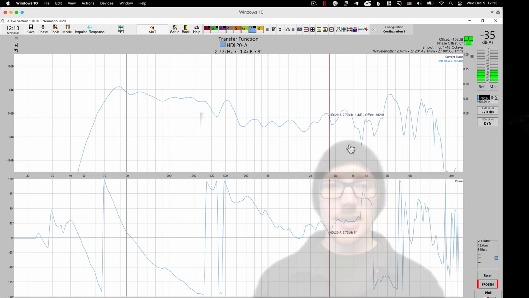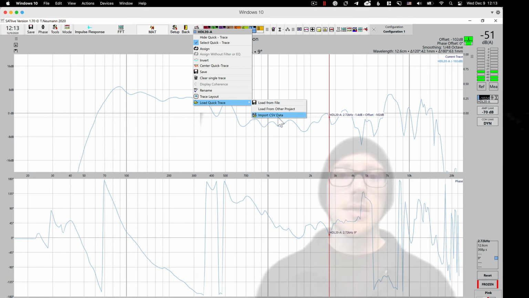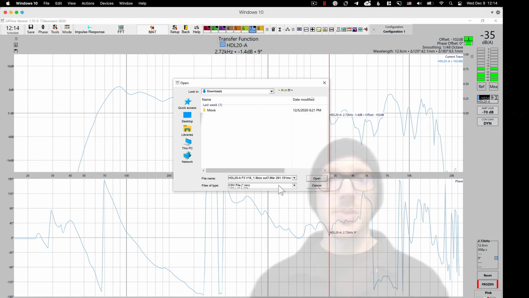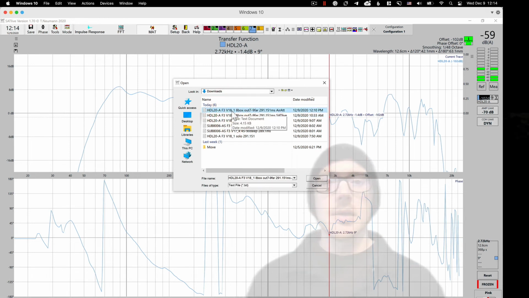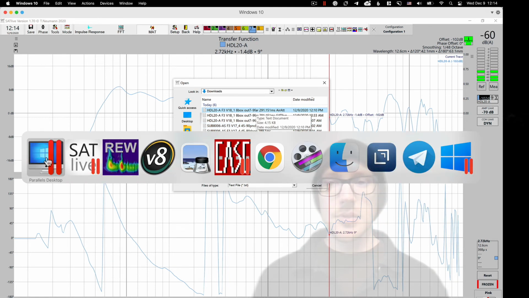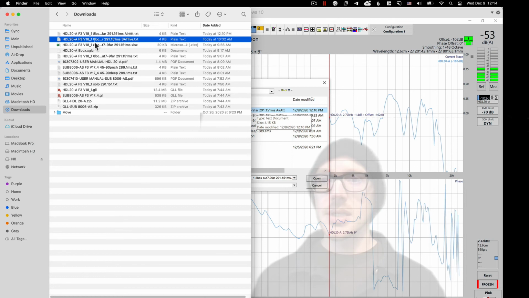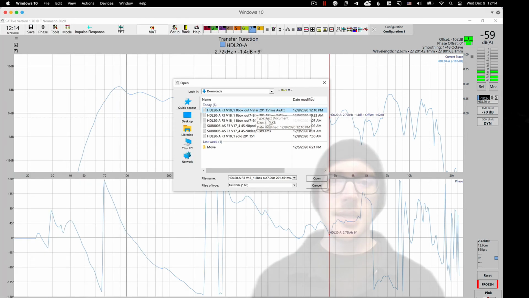Okay, and then in SATlive, it is very similar. You right click on a quick trace, load the quick trace. When you first open this, the file type will be CSV, but you can switch it to a text file, and then you can open this. This is not gonna work. SATlive doesn't like all the stuff, I think, in the file header. So if you want to open this in SATlive, it's really simple. All you need to do is open this file and delete all this text up here, so you're just left with these values, and then it'll open fine.